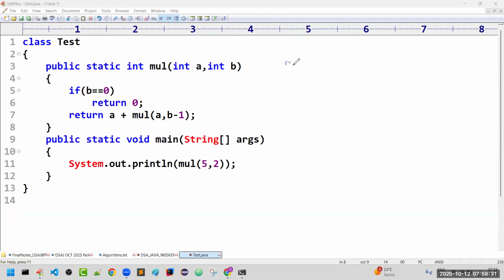So let's consider multiplication of 5 comma 2. First what will happen? 5 plus, again multiplication of 5 comma 2 minus 1, which is 1. Again 5 plus multiplication of 5 comma 0. Now whenever you get the second argument as 0, I am going to return 0, that you have clearly seen. 5 plus 0, it will return 5. So 5 plus 5, it is going to return 10. Clear, friends?